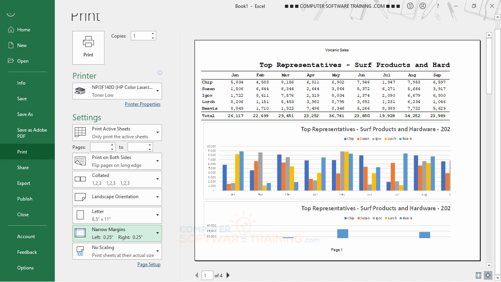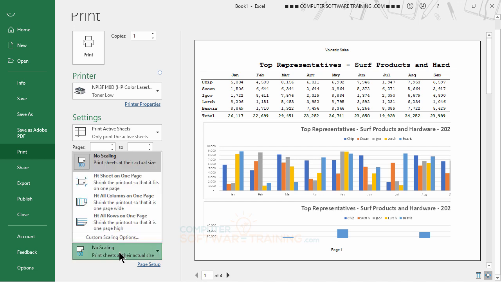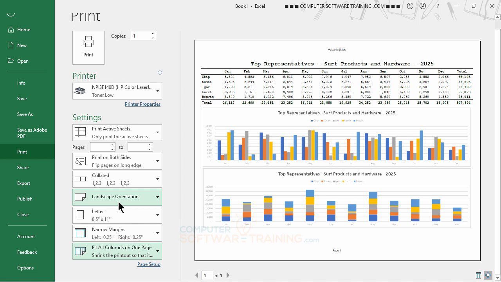But the one that really makes it happen is down here where it says no scaling. Okay, so if you click onto that, all right, you're going to see a number of different choices. Fit sheet on one page, which means fit the columns and the rows all in one page. That would be the way to go. If we were just to go with fit the columns on one page, then it will fit it that way. Oh, and it did fit in there. It fit pretty good. So that worked, all right, as well.